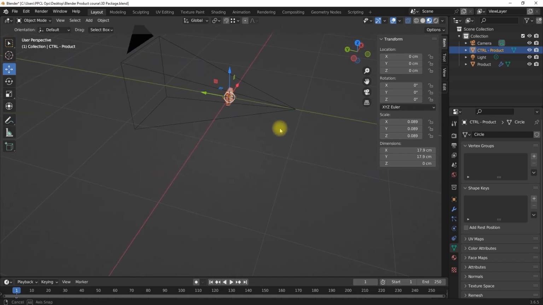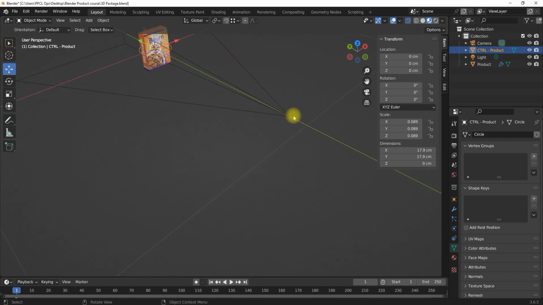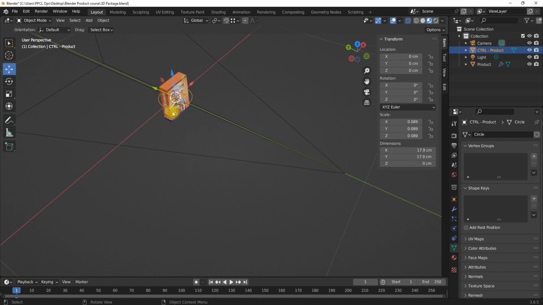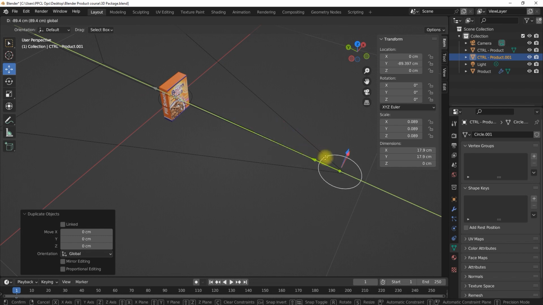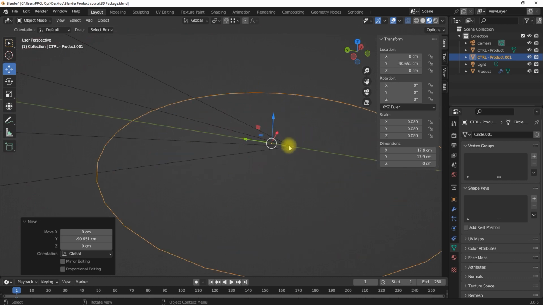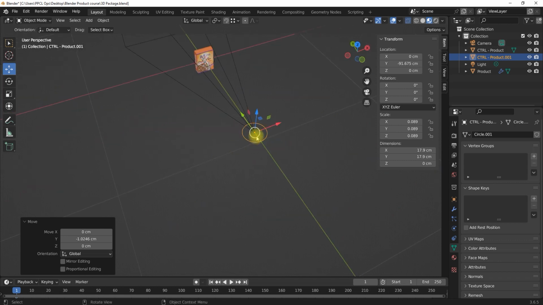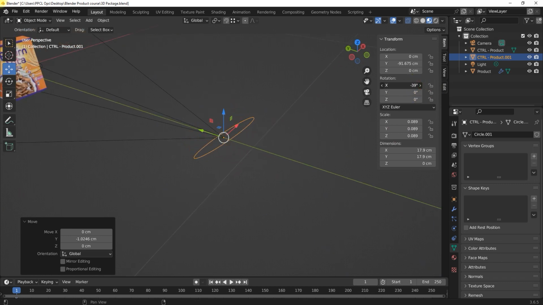All right, so this is the product controller, and then we're also going to create a separate controller for the camera. All right, and we want to have a controller that will rotate this camera around. So let's see how we can do that. So we can actually duplicate the one we just created. So Shift D, press Escape, and move this into position where this camera is. All right, so we just want it to be exactly at that point. So we might need to zoom in and move that there. So what we just need is to change the rotation of this circle.